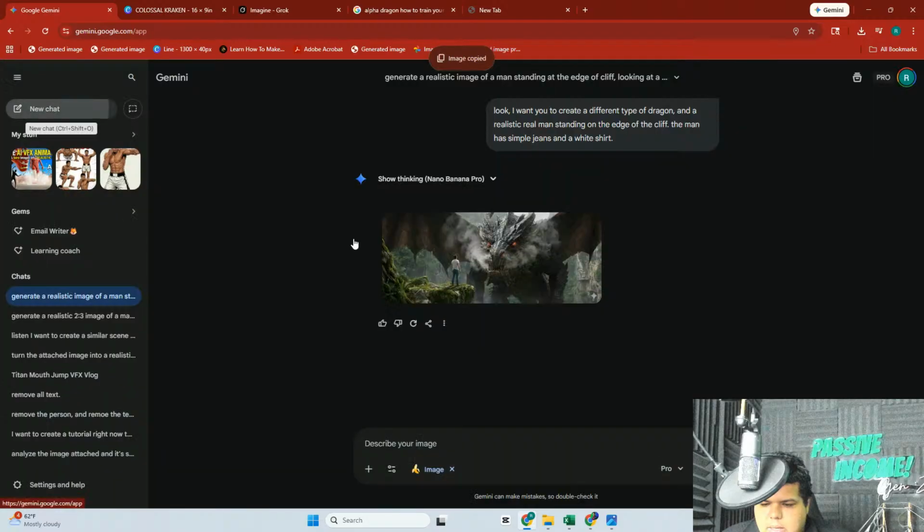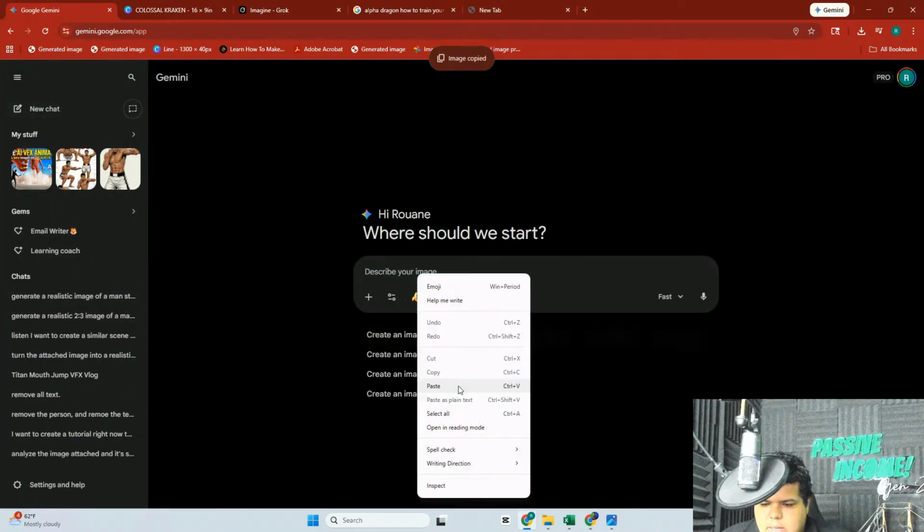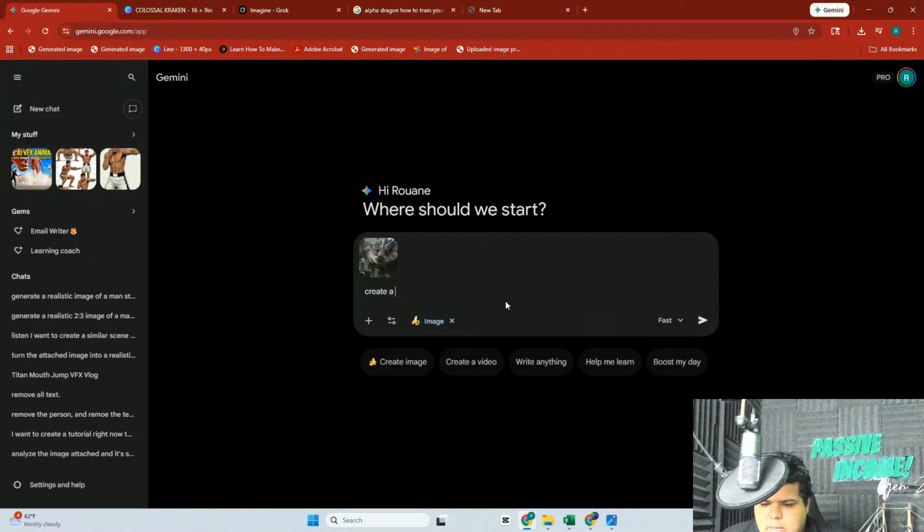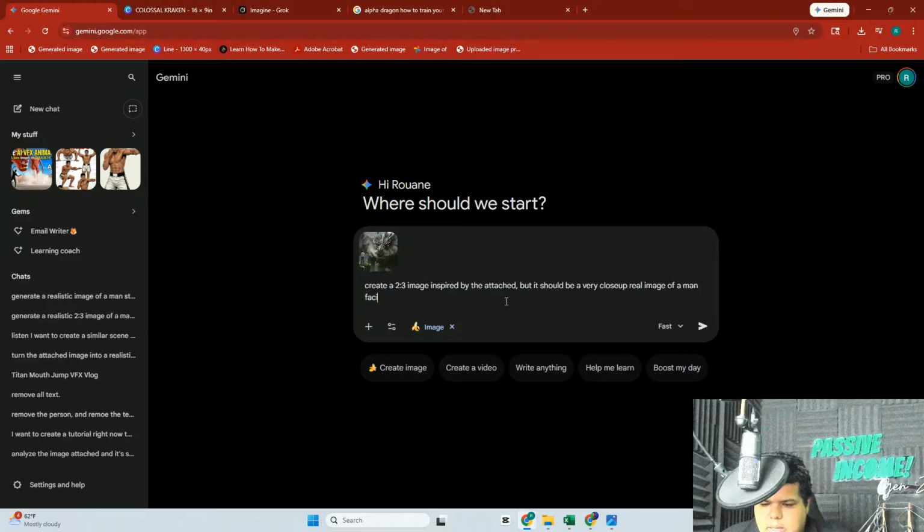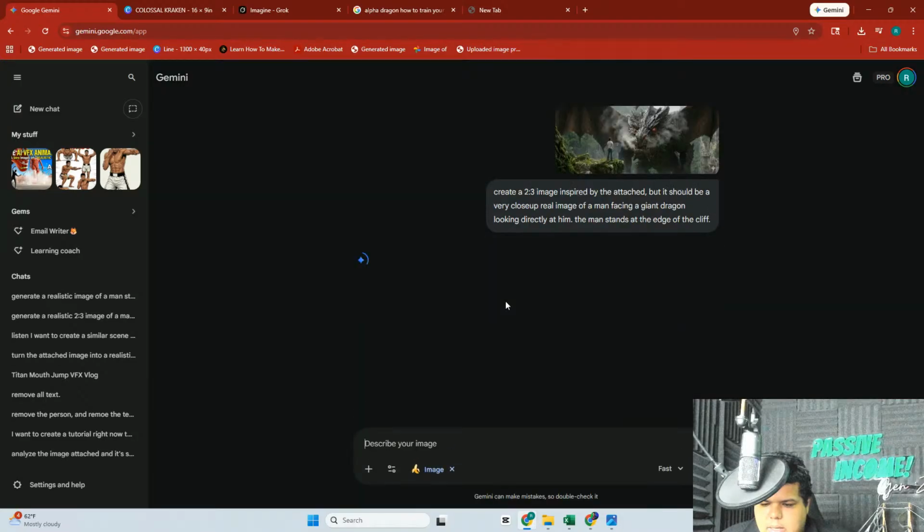Okay, so I'm gonna copy this and I'm gonna say create an image, but this time create a 2x3 image inspired by the attached, but it should be a very close-up real image of a man facing a giant dragon looking directly at him. The man stands at the edge of the cliff, and I'll be hitting submit.